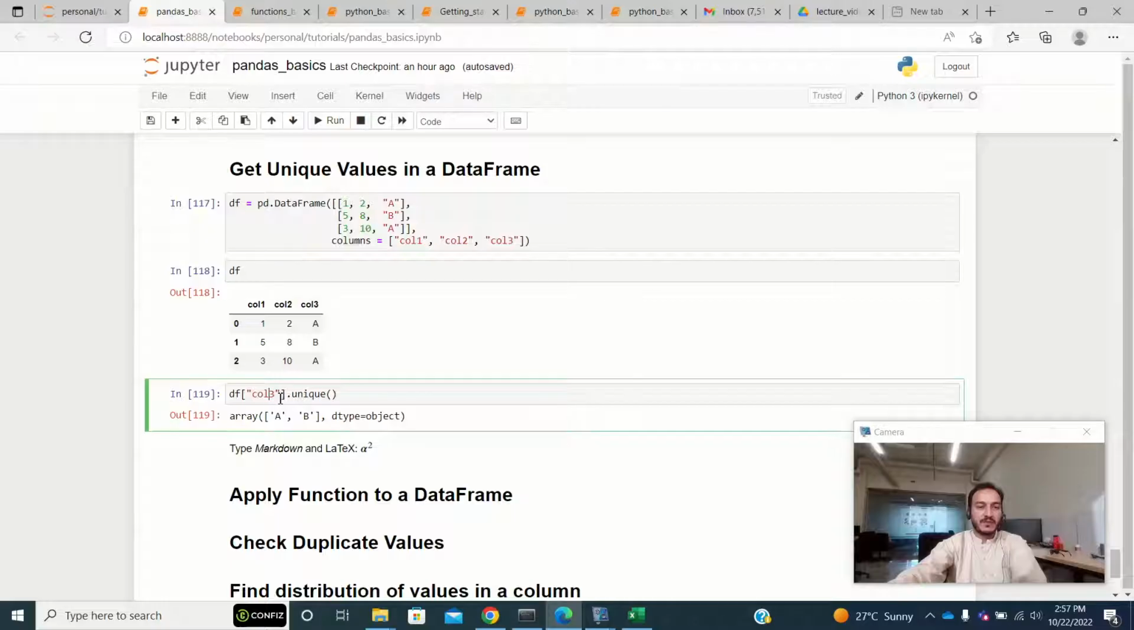If I want to check unique values in some other column, here, since all the values are unique, it is giving me 3 values. Using this you can get the total unique values in any column. In column 3 we just have 2 unique values, so it will give me 2. But if I check column 1 and column 2, it will give me 3 different values. So this is about getting unique values in a column.